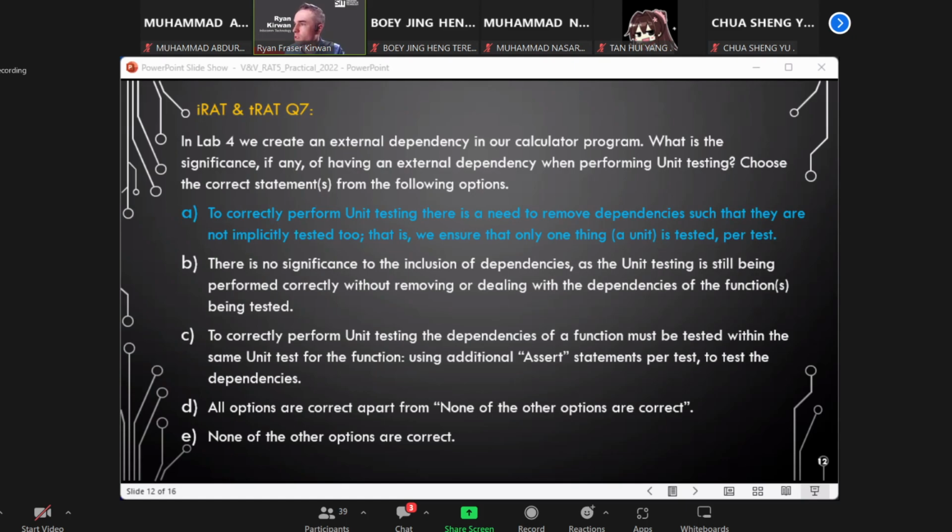I'll just double check. Yes, so there was another version I created about this in the IRAT, in which case I had a whole ton of wrong answers and none of them were correct. And yeah, 83% got that correct as well. So the vast majority understand the principles behind having dependencies in unit testing and why that might be an issue, which is great, which is the essence of the laboratory.